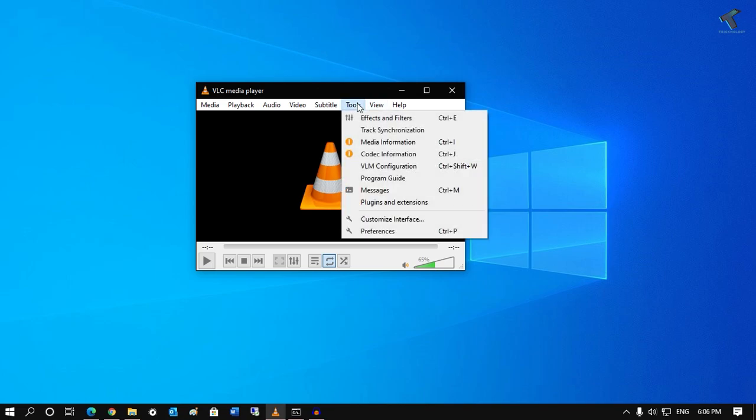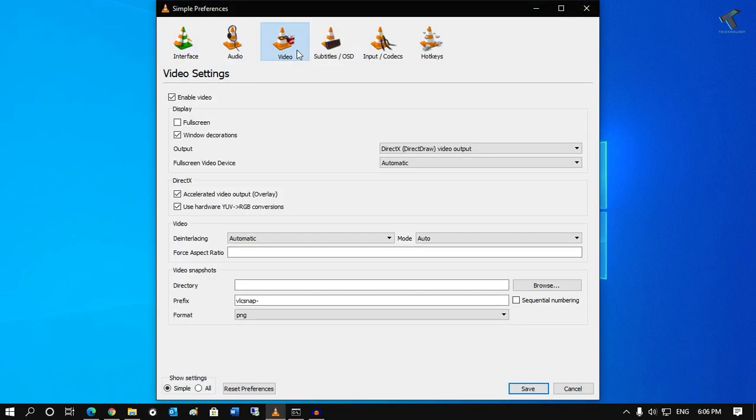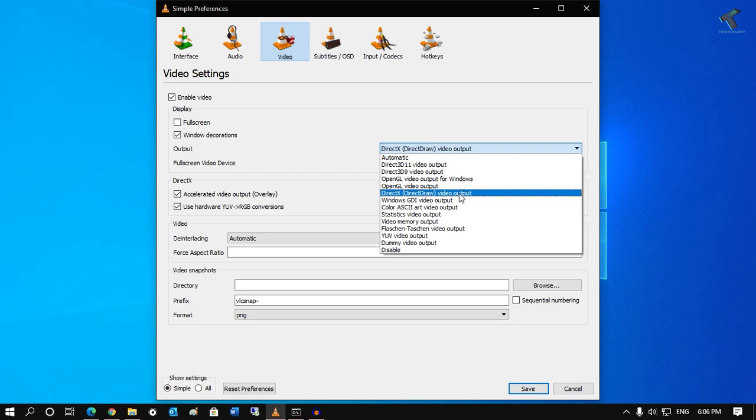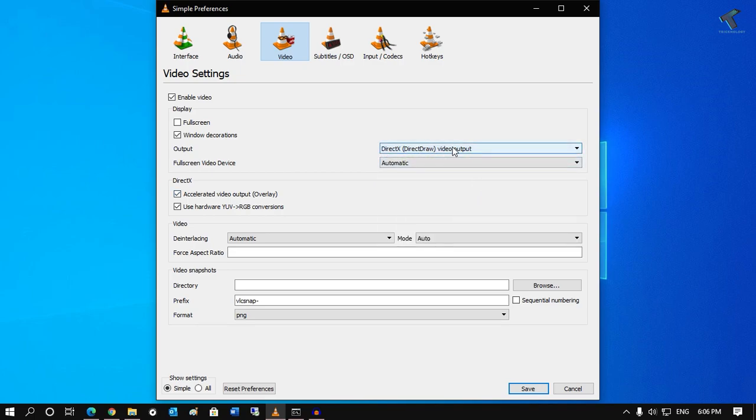Now go to Tools and go to Preferences. After that go to Video. Now here you will get an option under Output like DirectX (DirectDraw) video output, so you have to select that option, and after that click on Save.